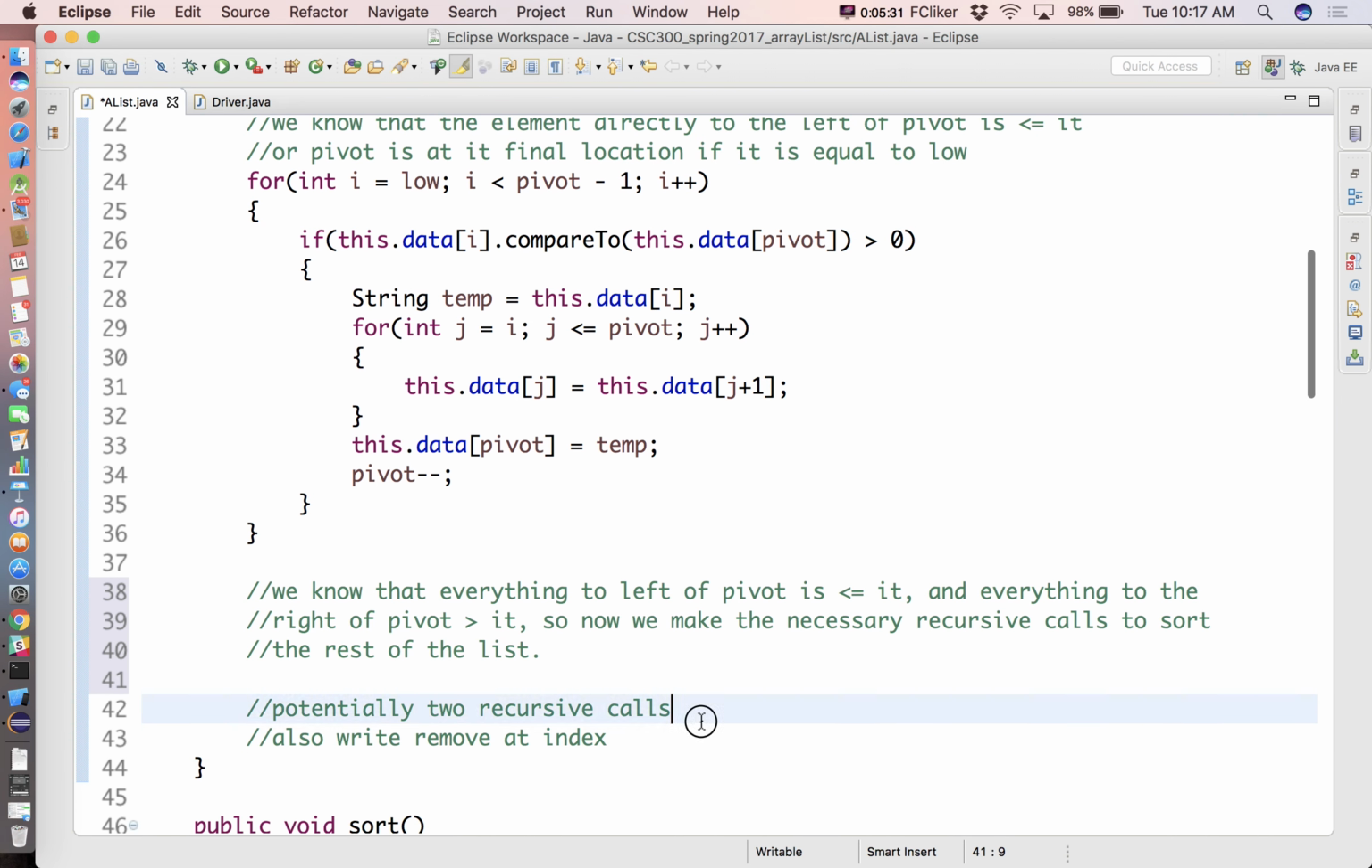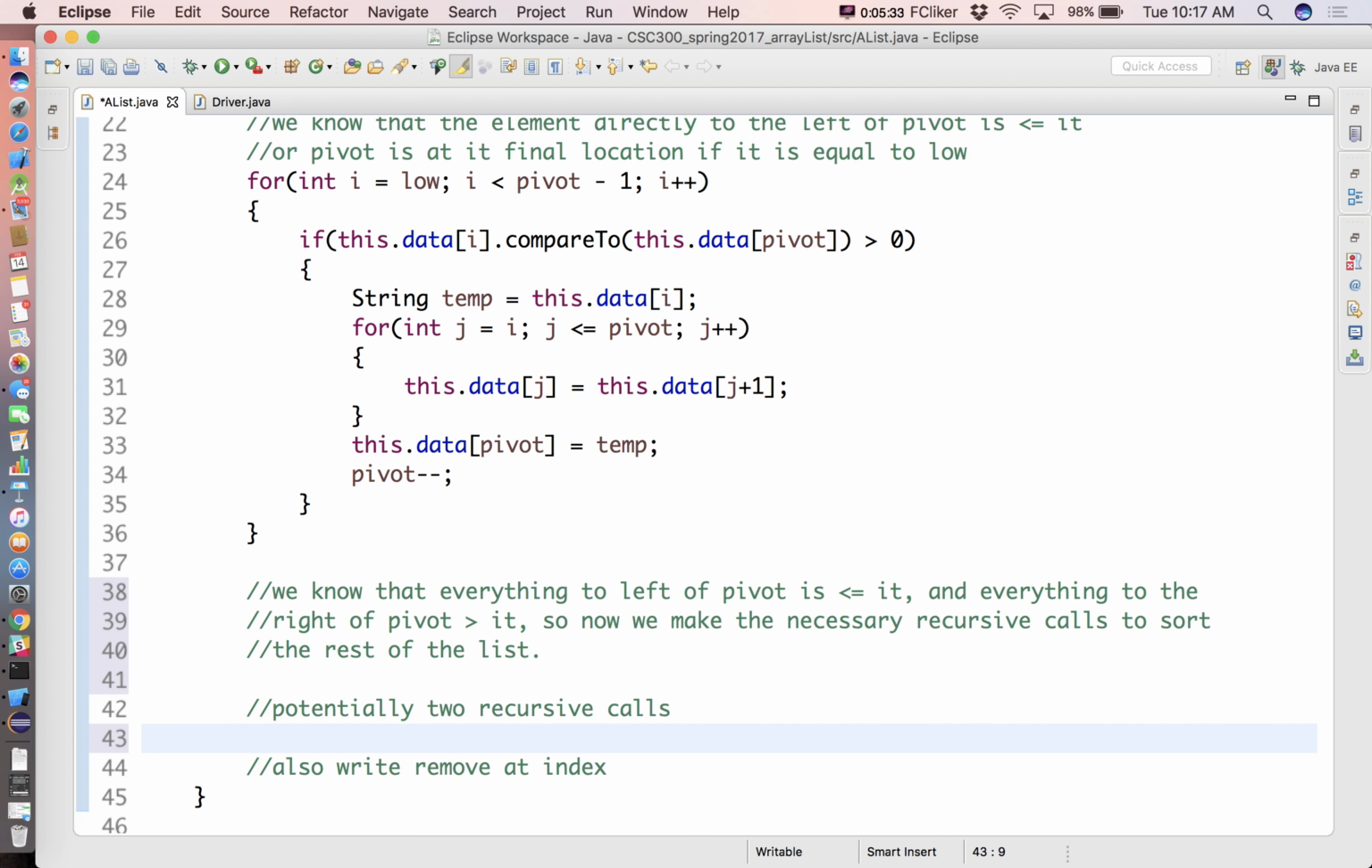All right, so we have two calls to make. We have calls for everything that's before pivot, and we have calls for everything that's after pivot. Under what circumstance would we not make the call for things to the left of pivot? What would have to happen for us to say that calling quicksort for things left of pivot is not necessary? What has to be true?